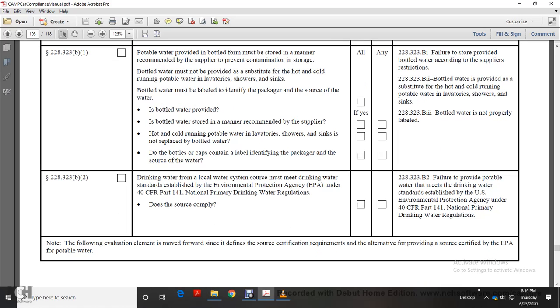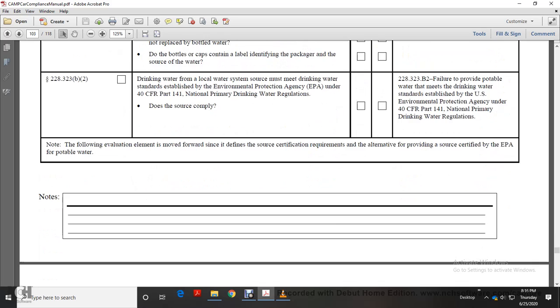323B2, drinking water from a local water system must meet the drinking water standards established by the Environmental Protection Agency under Title 40 CFR Part 141, National Primary Drinking Water Regulations. Is the source supply compliant? Yes or no. B2, failure to provide potable water that meets the drinking water standards established by the U.S. Environmental Protection Agency under Title 40, National Primary Drinking Water Regulations.